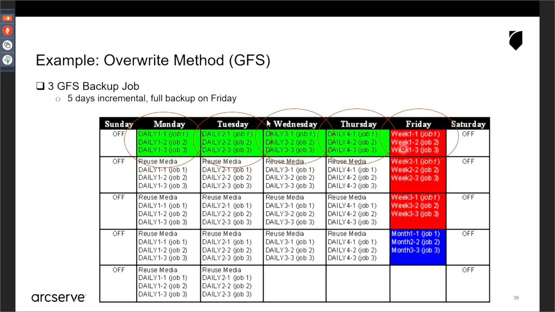And the last full backup of the month, this is your monthly backup. As I always mention, this was actually inherited from the mainframe time. The last full backup of the month for the tape media itself will be your monthly backup.